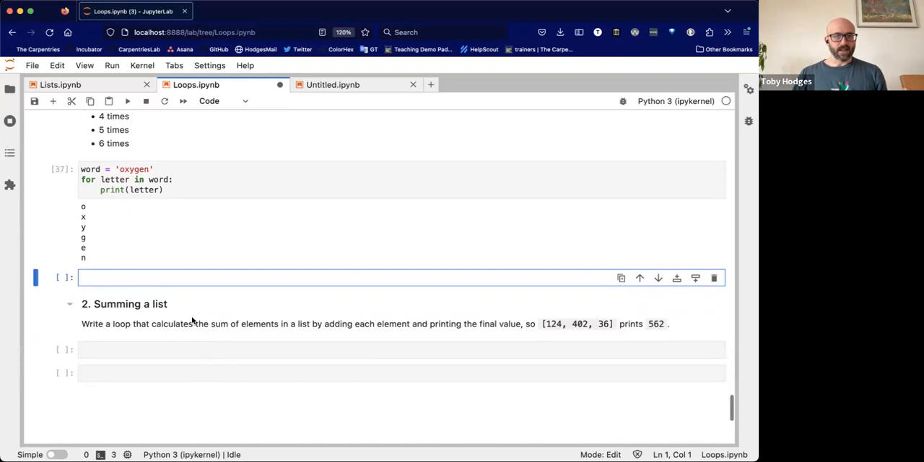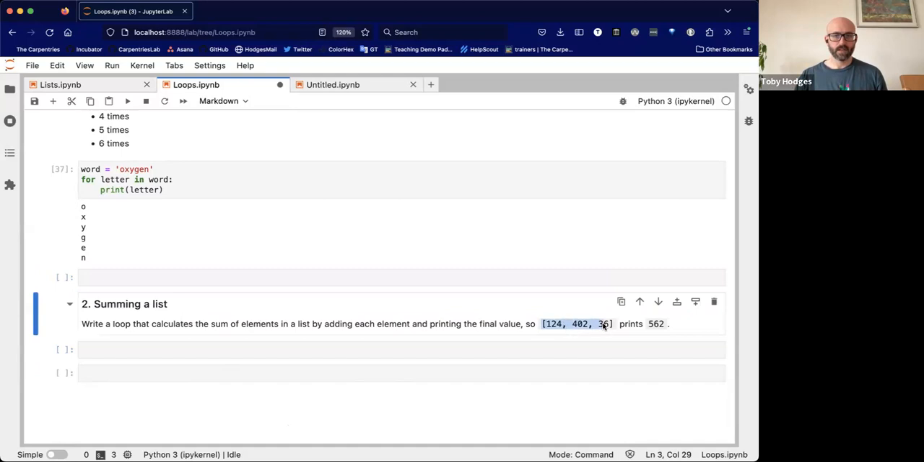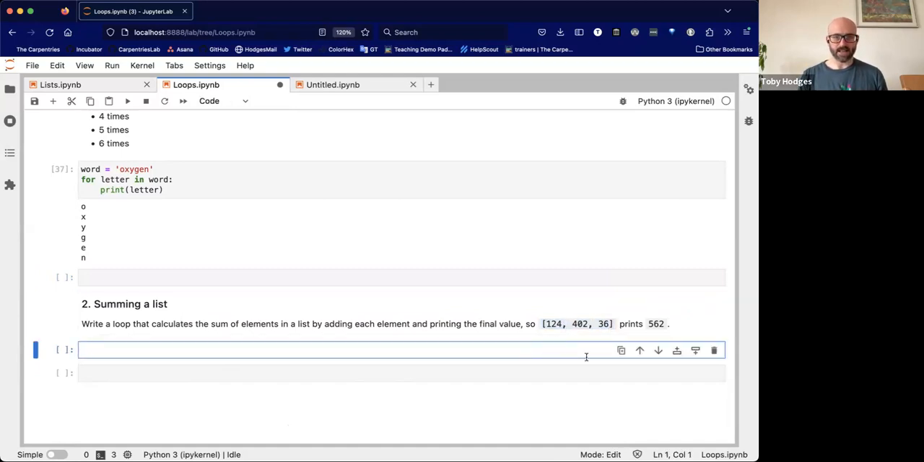All right, so what about this summing a list exercise? It asked you to write a loop that calculates the sum of elements in a list by adding each element and printing the final value. So there we go. We've been given in the exercise a kind of test list, so we'll paste that in here. We know that the answer that we want to get is 562.